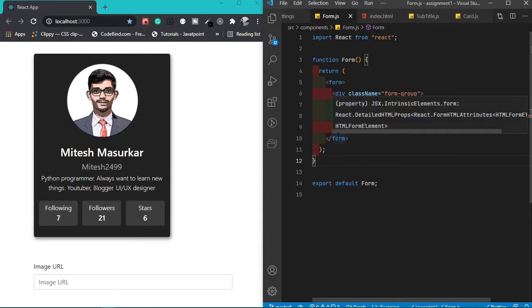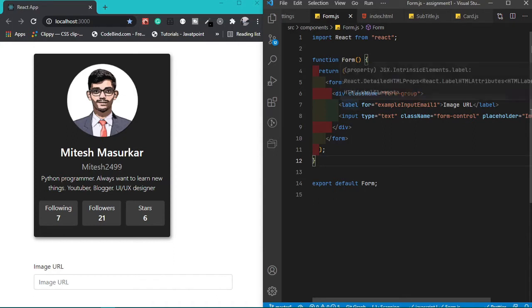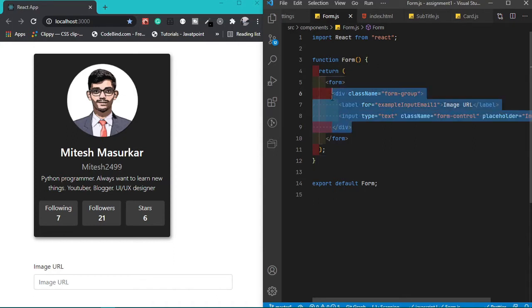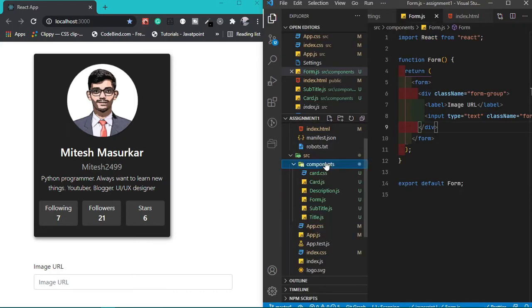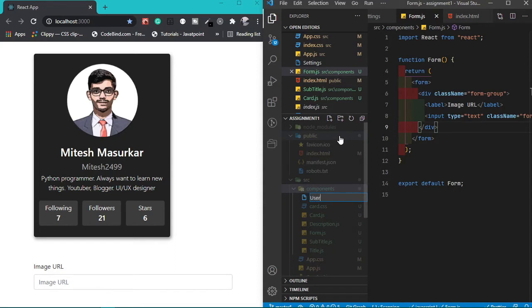So as you can see, this is input, right? And I have to write this every time. So can I make one component? Yes, I can, but I have to always write this anyway. So I just remove this one. Then we can make one component as input. So let's go here and make component as UserInput.js.